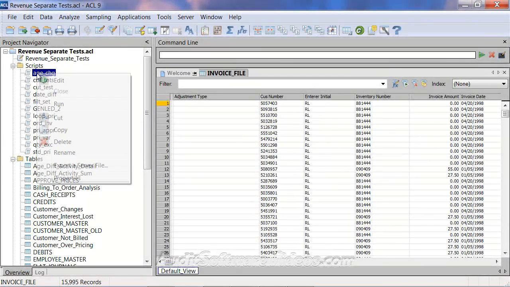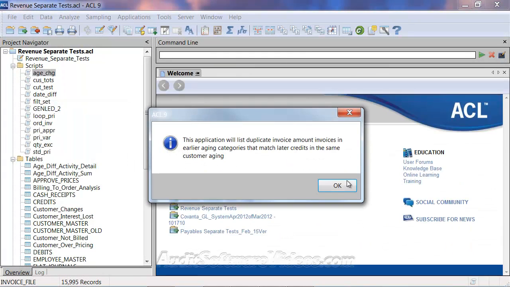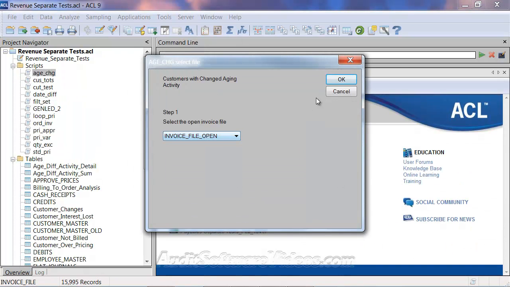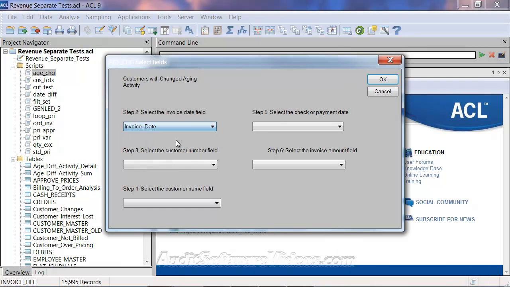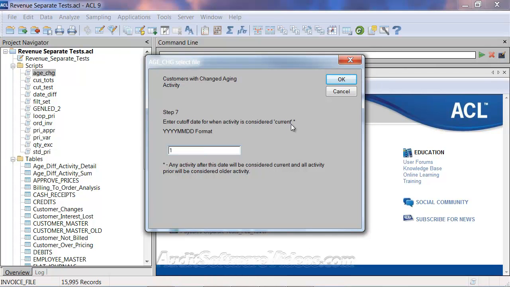Jumping into ACL, we're now going to run the age change test. We're going to select the open invoice file, invoice date field, customer number field, customer name field, the invoice amount field, and the check or payment date, which we're going to use as the paid date field. Select OK. We're going to select 1998-03-01. And what I'm saying here is that everything after that date is going to be considered current. Anything prior is considered old activity. And I just know from this file that that is a good date to put in.